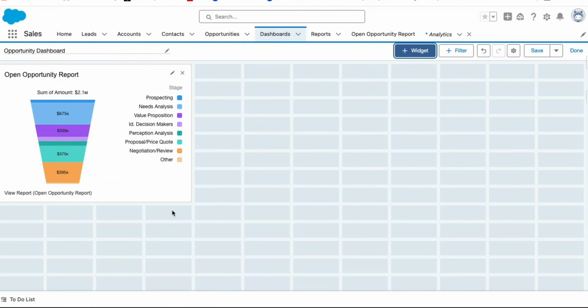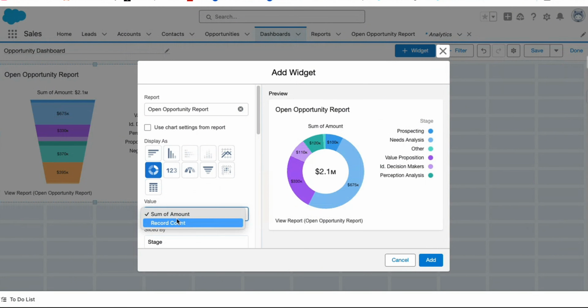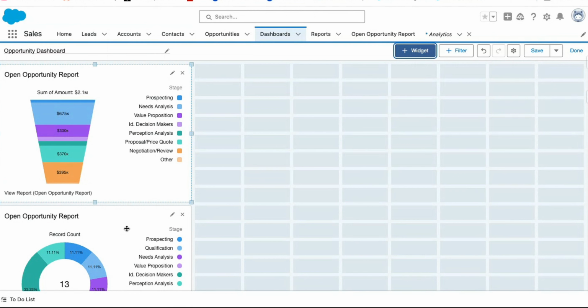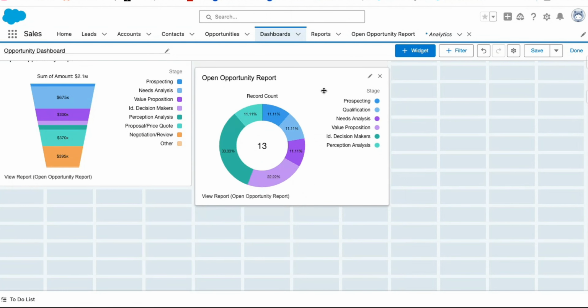Now, I also want to take a look at that report in a different way. So in this case, I'm going to click add a widget, add the chart. I'm going to add that exact same report. But what I want to do is, do I want a gauge? Do I want a number? In this case, I want a donut chart. And I don't want to sum by the amount. I just want to see by record count. How many do we have? How many records in each stage, for example? And again, I could show percentages instead of values. I've got a lot of flexibility here, and I'll just go ahead and add it. Now, by default, it always adds it in the first column. So you have to drag it and drop it here.